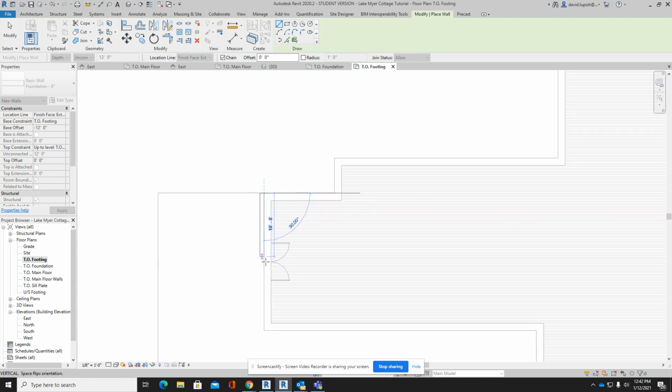If I start going down the other direction, it now is putting the face of my foundation wall actually on the wrong side of the wall. So before you lay down that segment of the wall, just move your cursor in one of the other directions to make sure the wall is going where you want it to go.